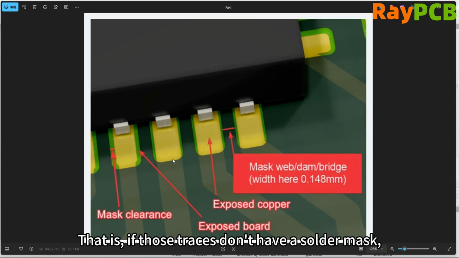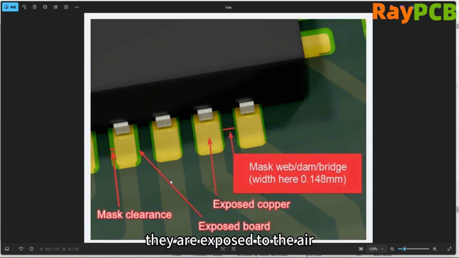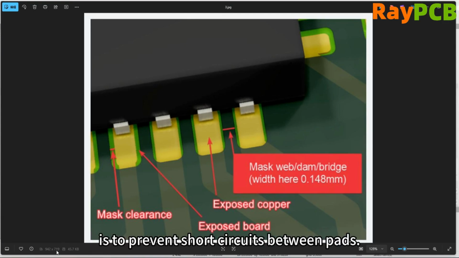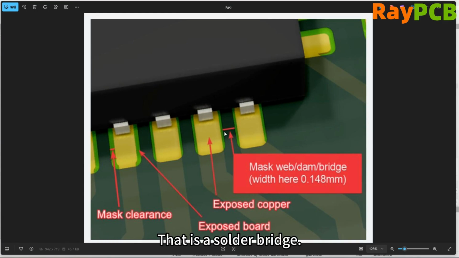If those traces didn't have a solder mask layer, they'd be exposed to the air and oxidation would become an issue. It also prevents solder bridges, which, as mentioned earlier, helps avoid short circuits between pads. These are called solder bridges.